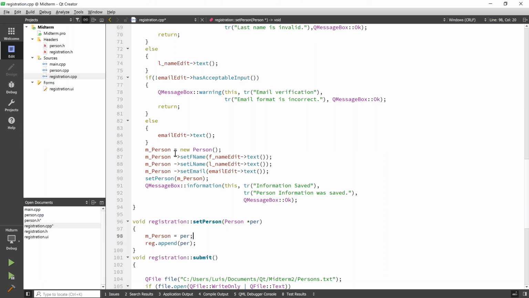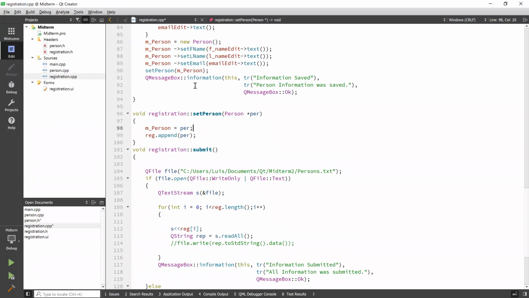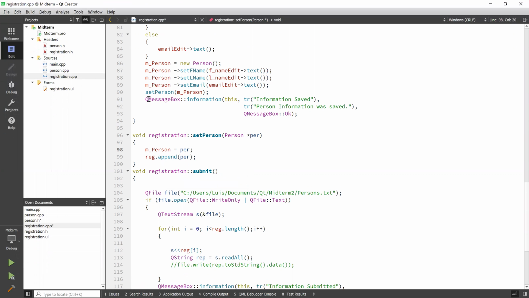As for right here, I put in person, new person, set everything to text, and then set that person for inPerson. And that function should be right here. I set inPerson to the pointer, and then I appended it to the pointer list for the QList. And then up here, if you saved it correctly, it should give you a QMessageBox stating that the person's information was saved.